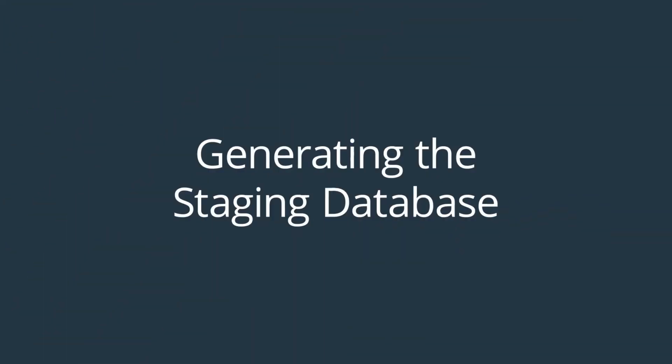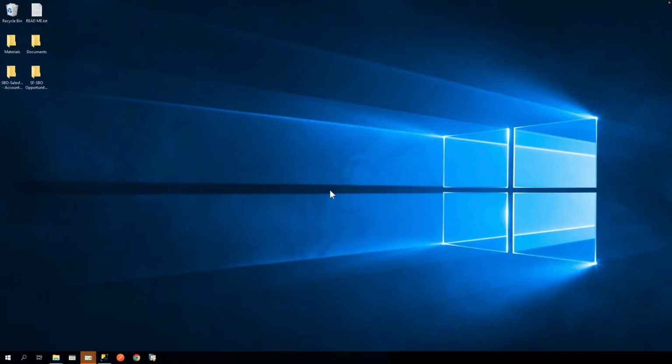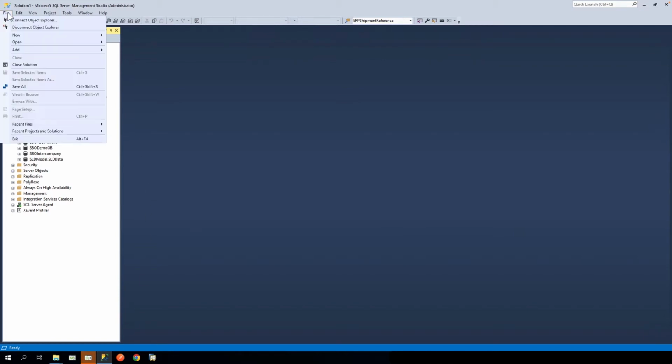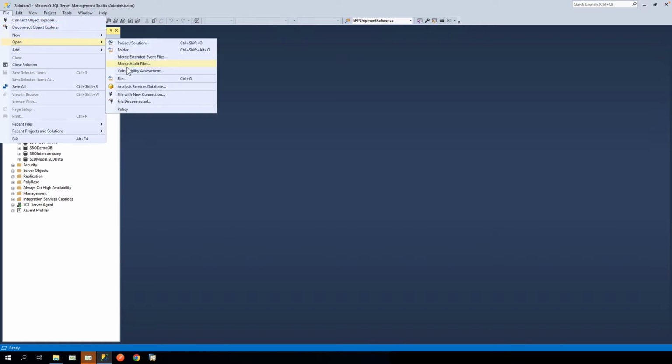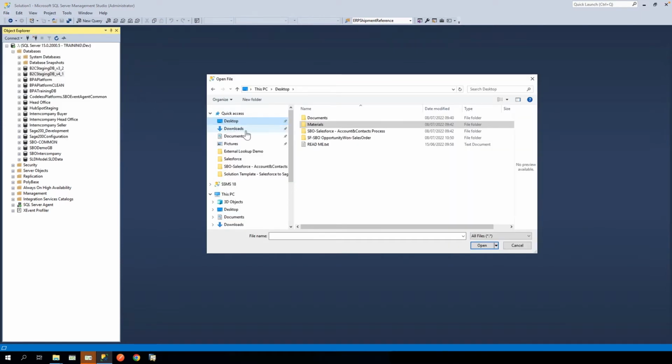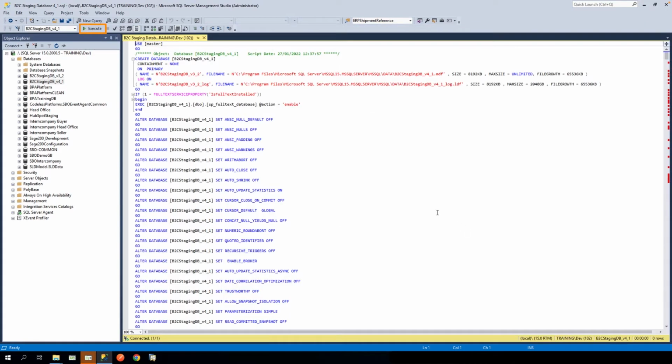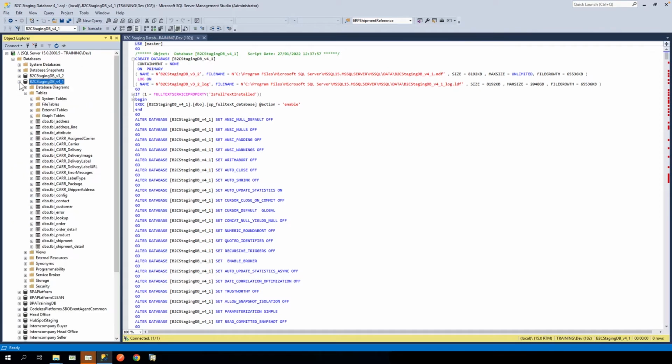We will start by creating the staging database. In our environment, we are using Microsoft SQL Server Management Studio. Go to File, Open, and File. Then navigate to the folder containing the template assets and find B2C Staging DB v4_1 and click Open. Then click Execute. This will generate the staging database and tables as seen here.